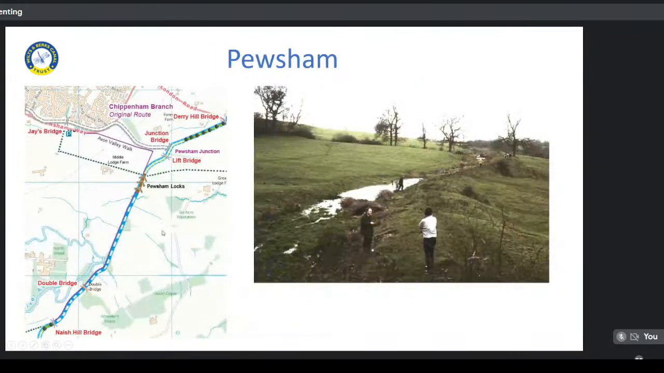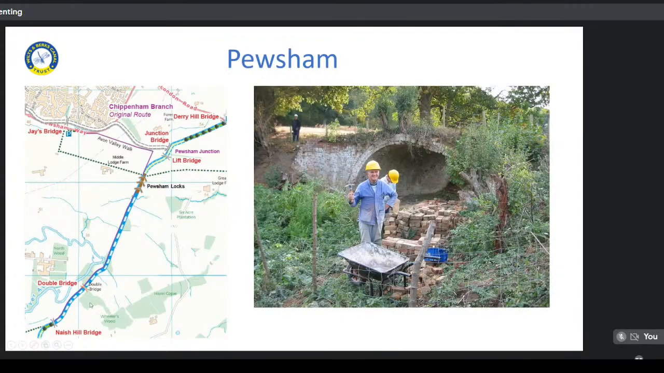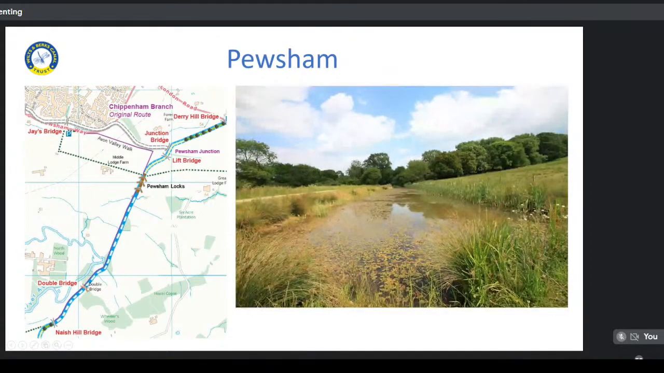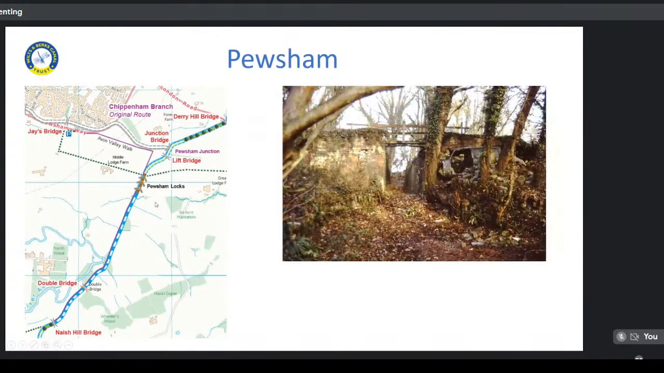Further north we go to Pewsham. So this is the view of Pewsham looking south from Double Bridge, taken in the 1980s. This was taken in 2003, where volunteers were rebuilding Double Bridge, and this is the site of the canal restored looking north from Double Bridge. Now we come to the Pewsham locks. That was about 1980. That's the top lock.